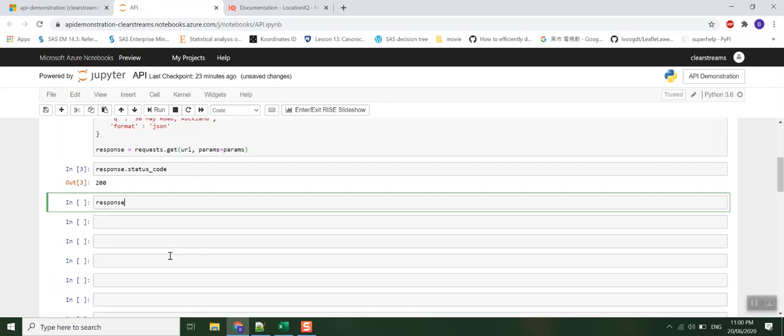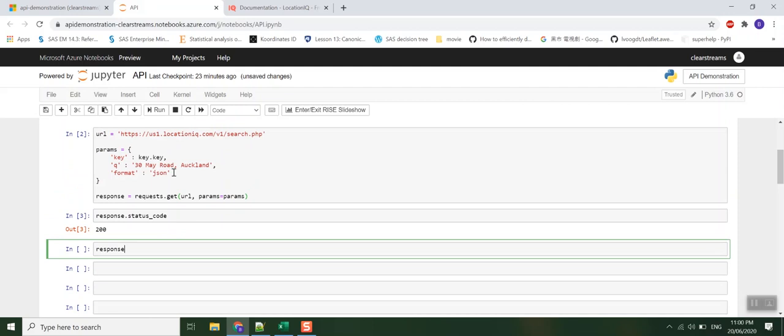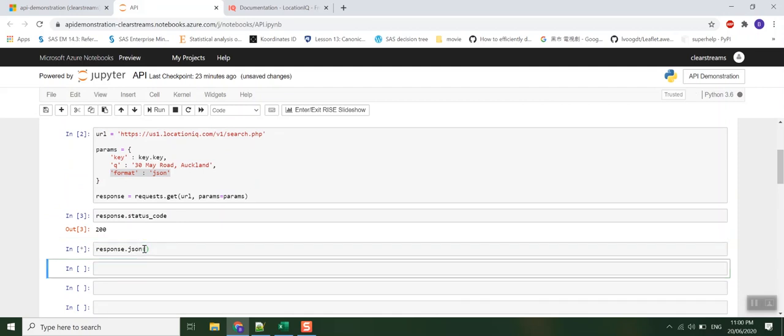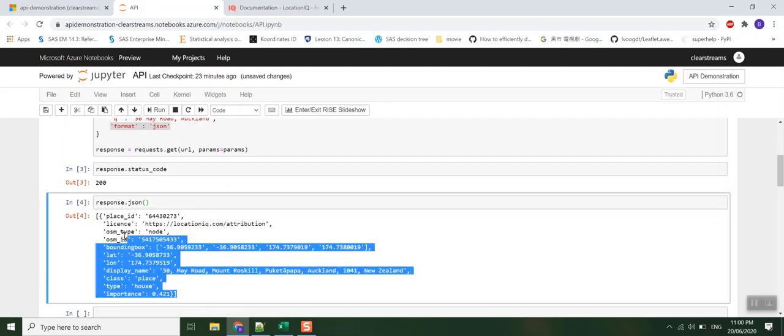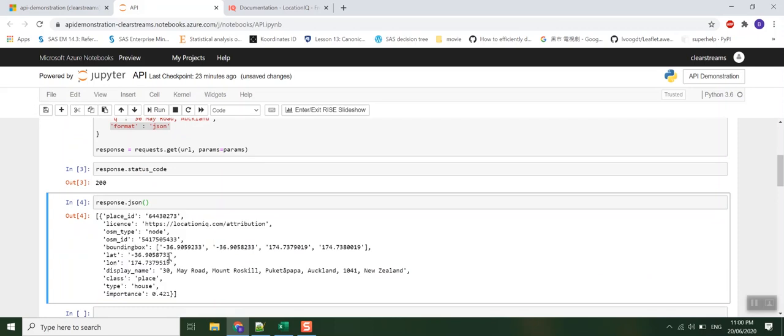Well, we simply do this. The response is sent back to us as JSON, because that's what we requested. So we just call the JSON, we'll use the JSON library, and we see the information we want. There's heaps of information here, but we can extract whatever we want. The ones we're interested in are latitude and longitude. Notice that there's a square bracket here and a curly brace here. So this is basically a Python list, and inside the list is a Python dictionary.